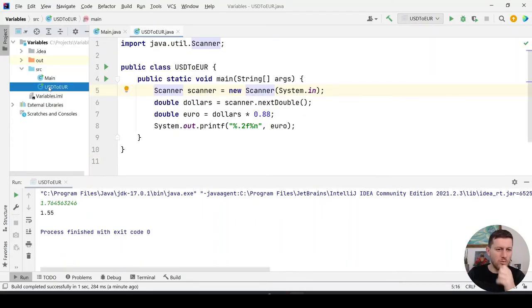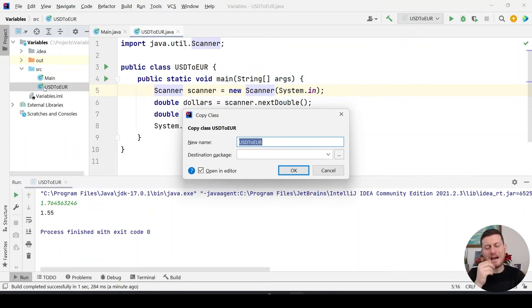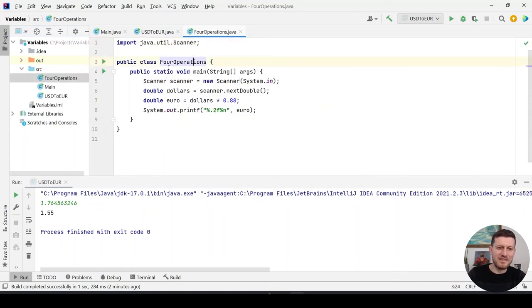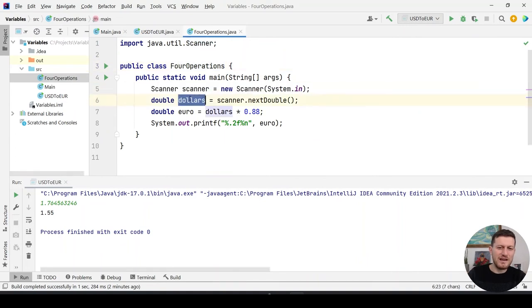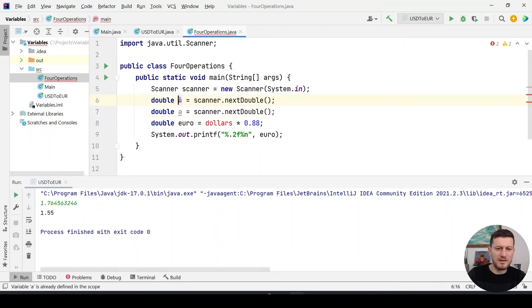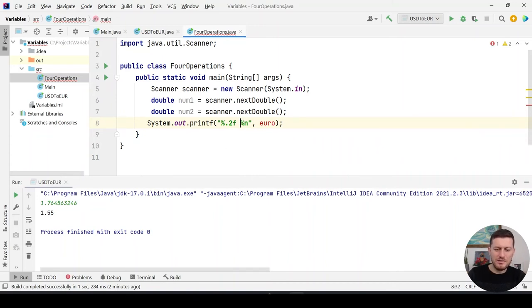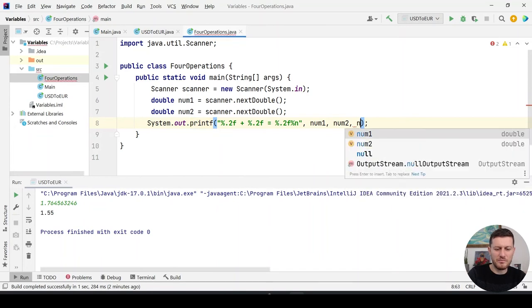In fact, I can clone this solution like this. Control C, Control V, and I copy the entire class because this problem is similar to the previous one, but the name is FourOperations, okay? And I have another class called FourOperations. I have already the scanner, and I will have the first number, A, for example, the second is B, or maybe I use better num1 and num2, and I can print something like num1 plus num2 equals some other number, and something like num1 and num2 and the sum num1 plus num2.